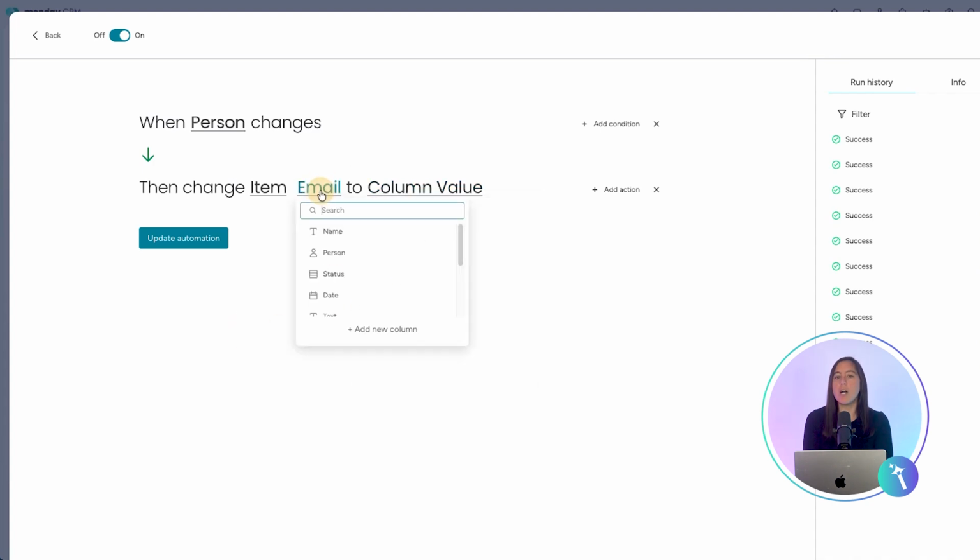Now, in terms of what columns this works with, right now it supports things like text columns, email columns, phone columns, as long as it's just numbers, and long text columns. Number columns are not supported yet, so keep that in mind when you're designing your setup.